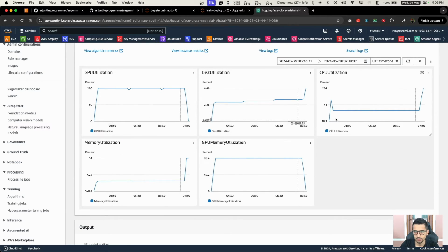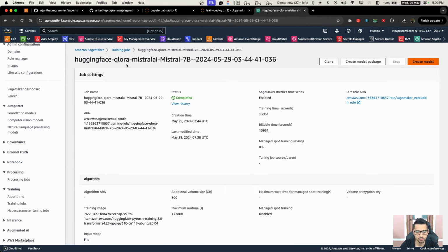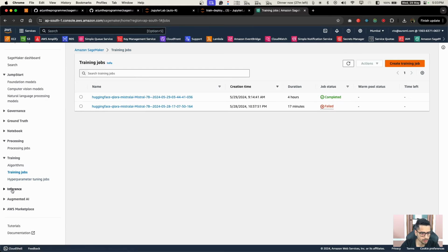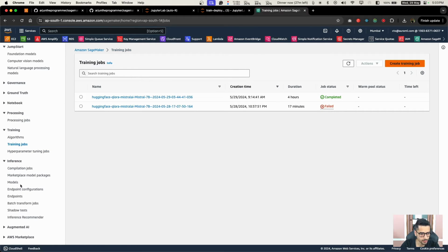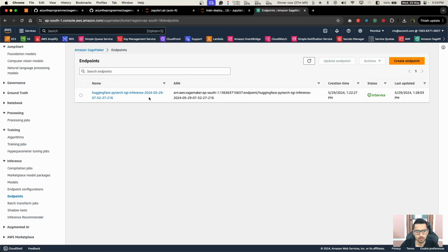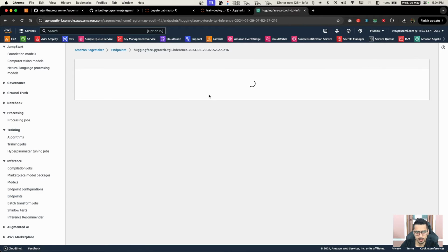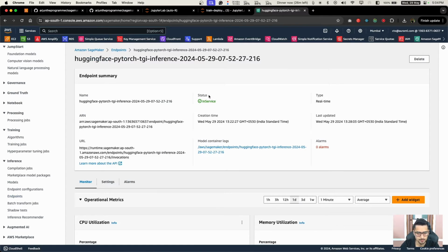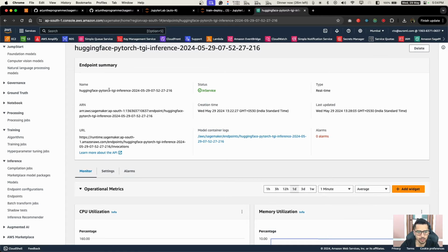You can see the GPU utilization, CPU utilization. So that is all about the training job. And now coming to the inference and the endpoint part. Once we have deployed the model, it also creates an endpoint for everyone to use. And we are particularly interested in this endpoint name that we are going to use at other places.